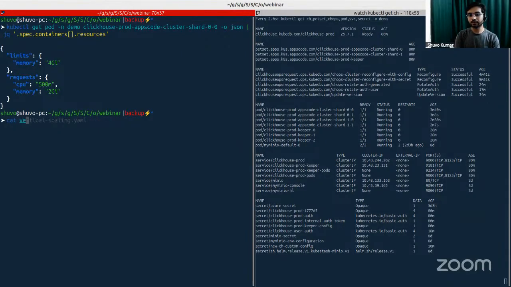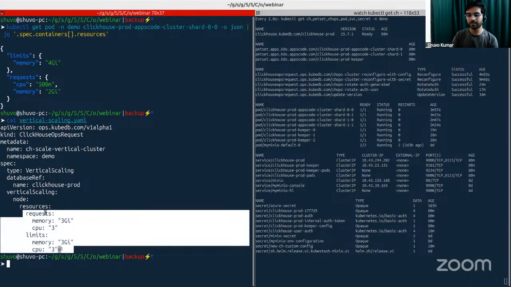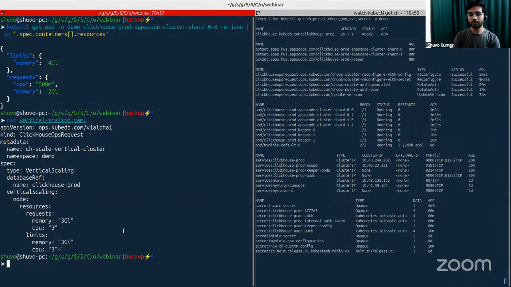We can see our vertical scaling ops request YAML. It's a vertical scaling ops request type, and we have vertical scaling and then node resources, our desired state. We need to apply this ops request to change the CPU and memory of our ClickHouse pods to our desired state.